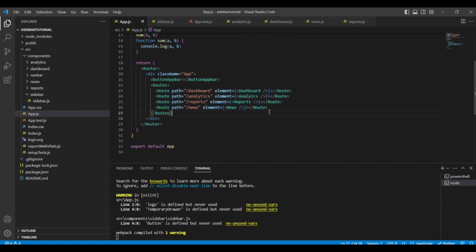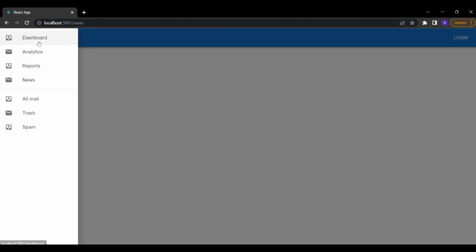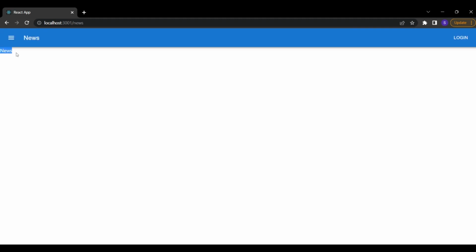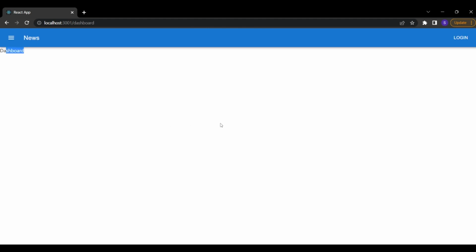So let's go back and review the front end again. If I refresh the application, from the sidebar, I am able to go to the different pages of the application, and you can start writing the code into the different components here to build this project further.